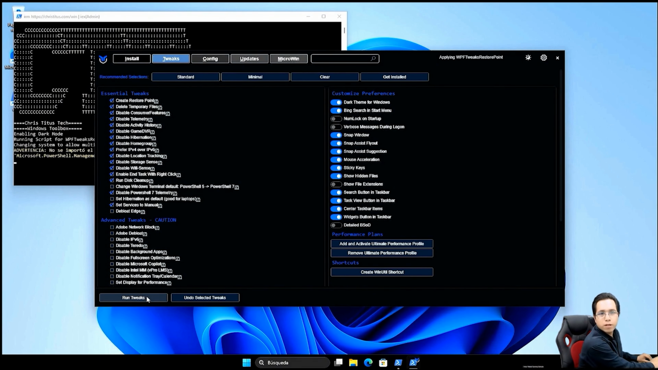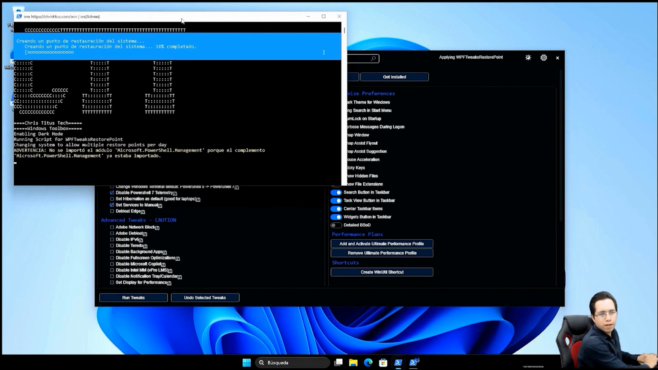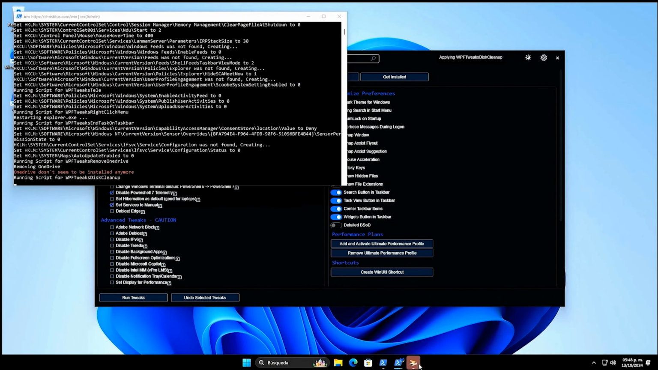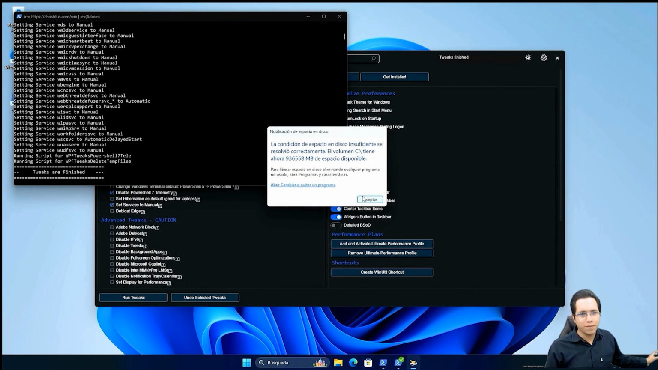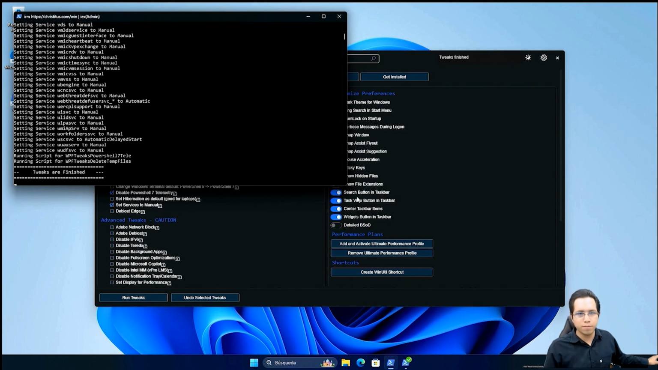And let's see if it really does what it says. Let's take a look here at the console. And we wait. Ready? It's done. Guys, here it says that the space condition was insufficient. It was resolved correctly, and obviously a bunch of little things were saved. We click here on accept. Let's see what else happens.